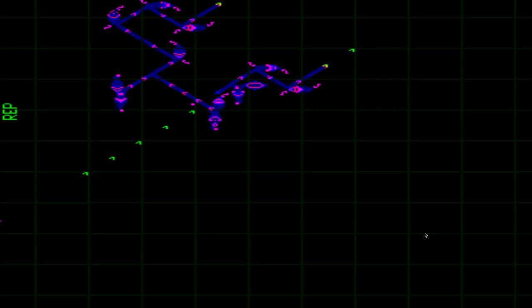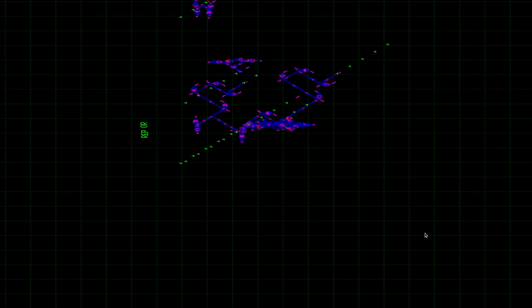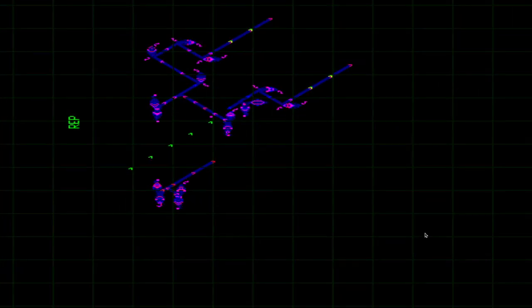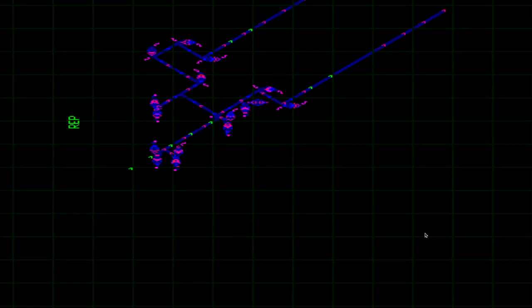Okay, so now add, oh, did we miss it? No. Let's add a glider generator, so in the same spot here. Okay, that looks correct.